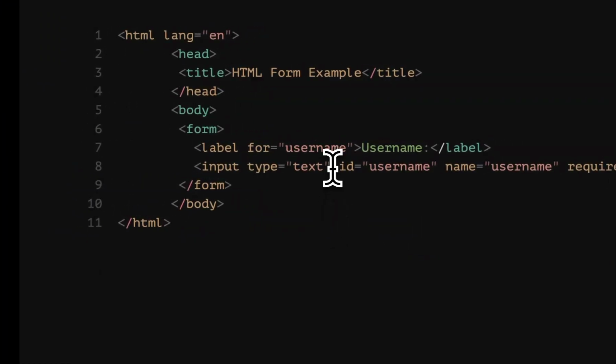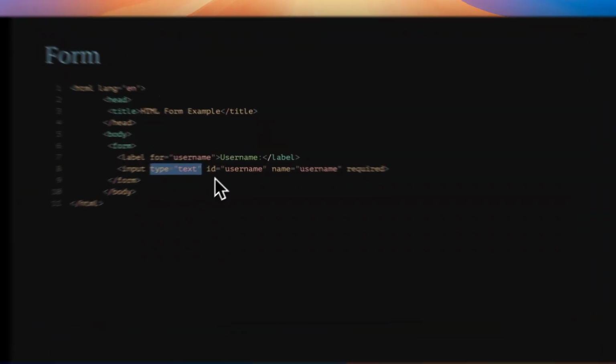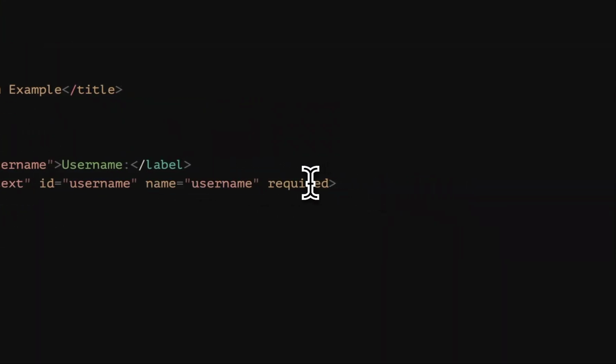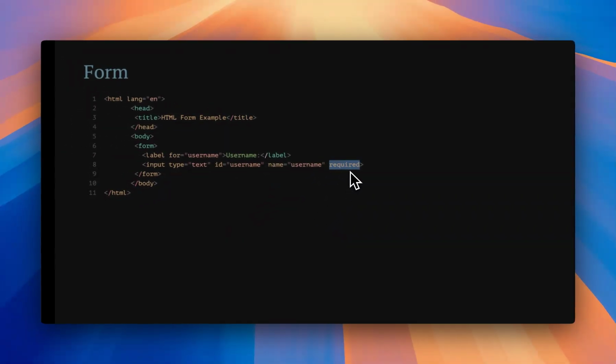Inside input tag we define three attributes. First is type of the input, whether this input is text or number or email or another. Then we define ID of that input, and third one we define name of the input. This is the required attribute. If we add this attribute, this input field will be required.